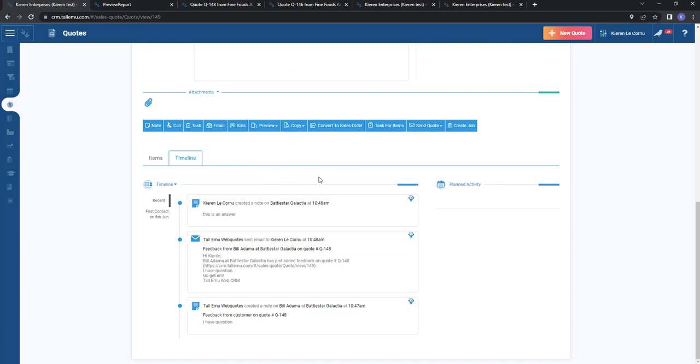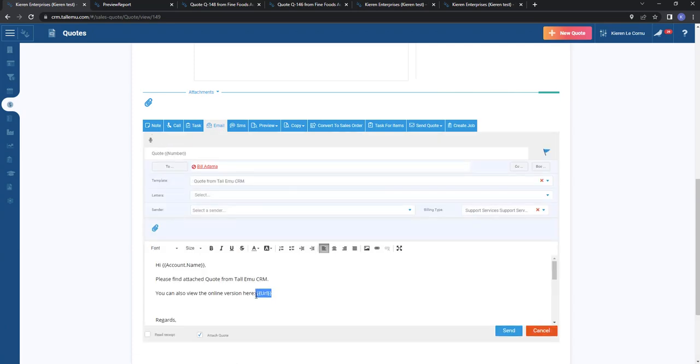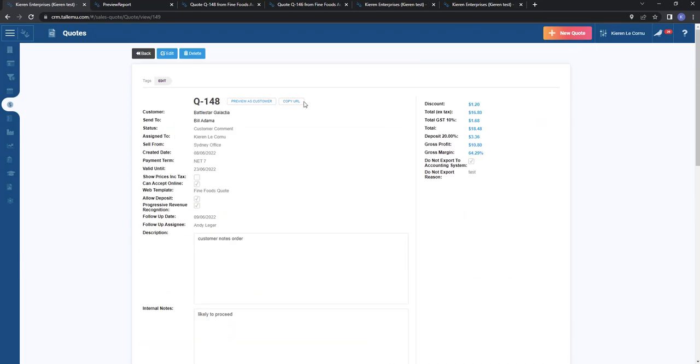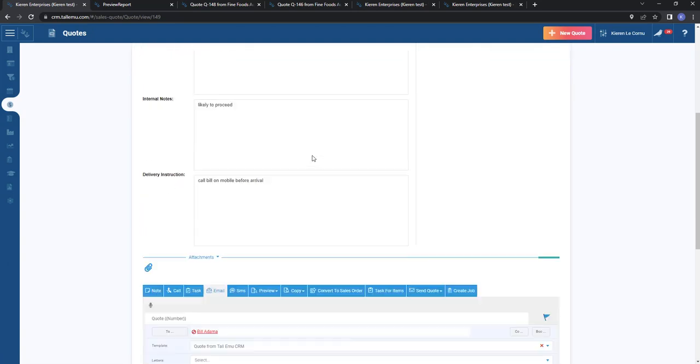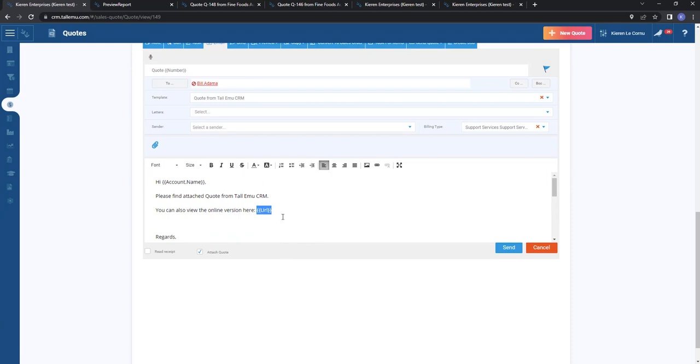So when it comes to sending that to the customer, we've got a couple of different options. We can email them out, and we can include the online quote URL. This is where email templates come in handy, because we can pre-format that with the account name, and so that automatically pulls through that URL for the quote. We can also click here to copy that URL and paste it somewhere else. So maybe we want to send an email from Outlook or tag a colleague in it. We can copy it here, or the system can pull that through as a merge code.